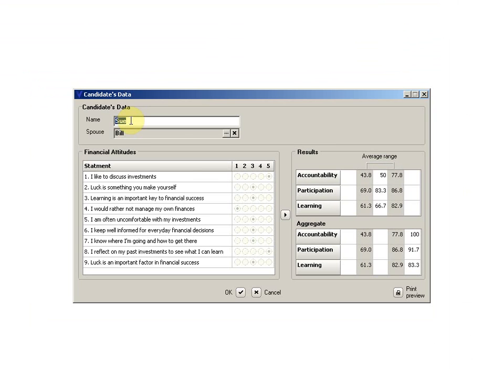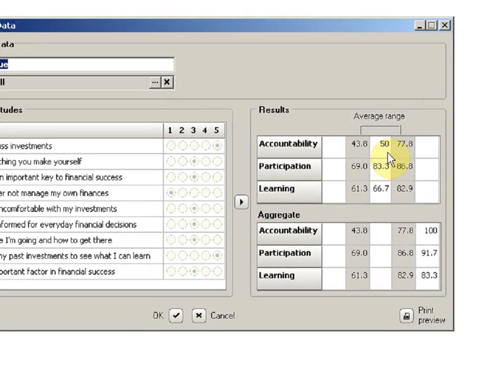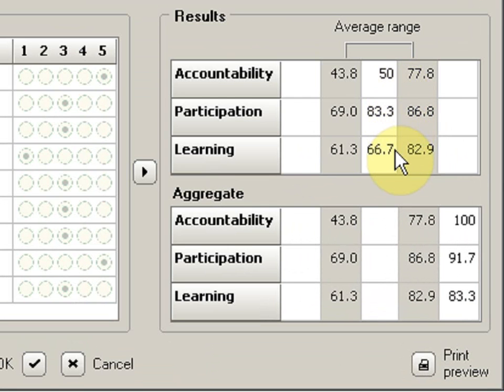Let's look at his wife, Sue. Her scores are average. Let's look at the aggregate scores. For a couple, the software uses the higher score for each candidate.